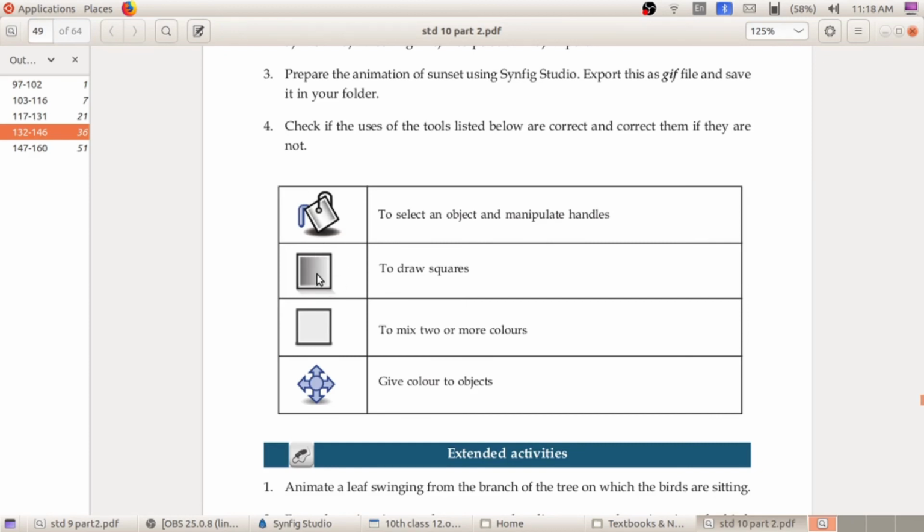And this particular tool is gradient tool. In order to apply or blend or to mix 2 or more colors, we are using gradient tool. And third tool you all are familiar with, it is square tool. We can draw square using this particular tool. And fourth tool is also familiar to you. You have studied this tool in GIMP software, which is move tool. Here it is known as smooth move tool, to select an object and manipulate handles.